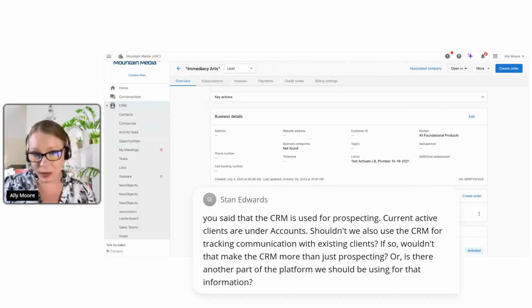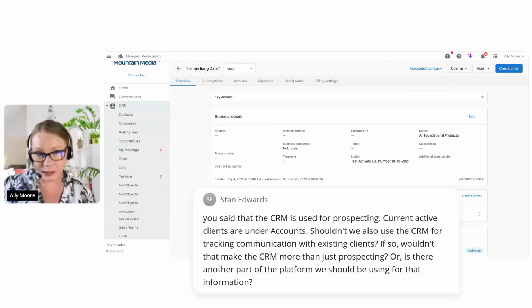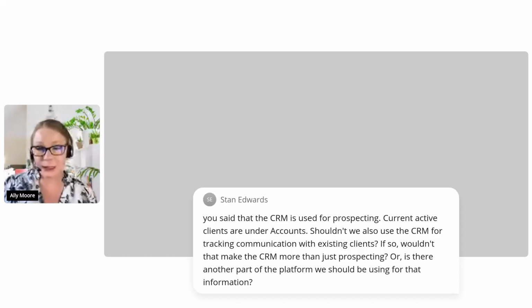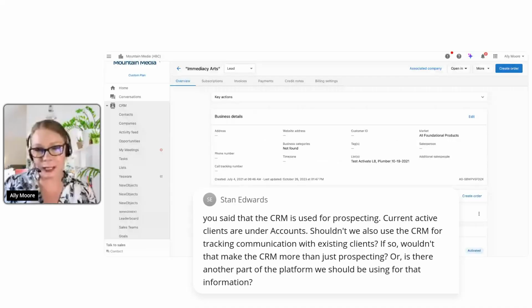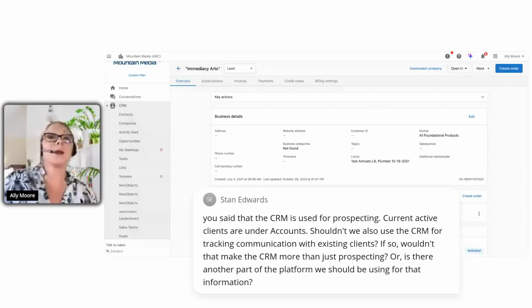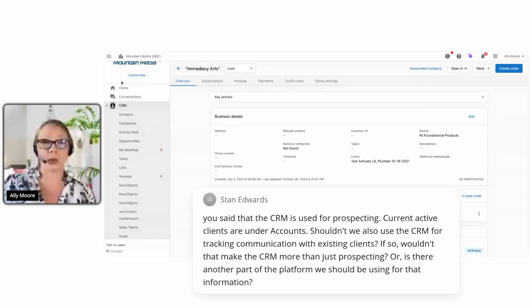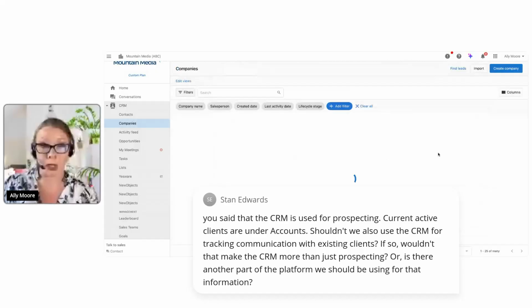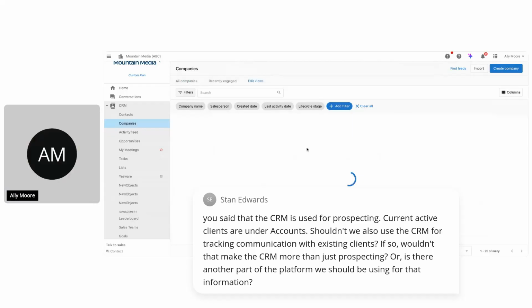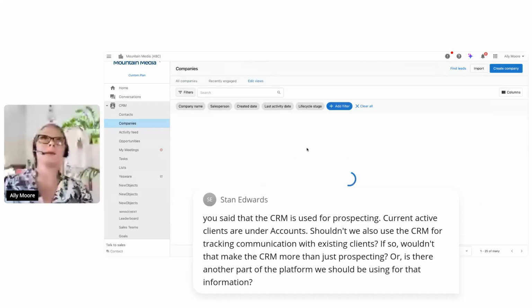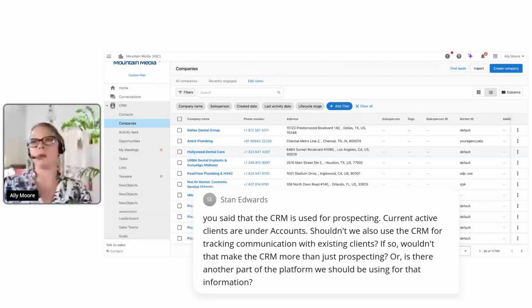Okay, so CRM is used for prospecting, current active clients are under accounts. Should we also use the CRM for tracking communication with existing clients? Great question. The CRM is going to be your communication hub, so that is correct to a certain extent. When you've got a company in here, you can have an account tied to it for monitoring and the billing side of things.